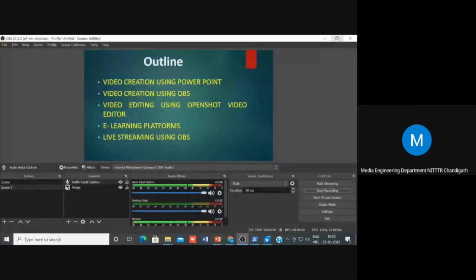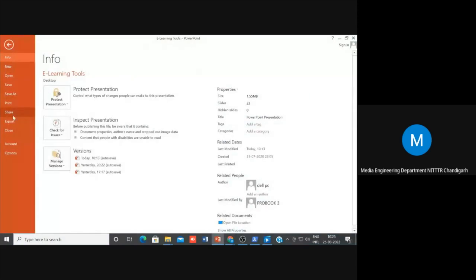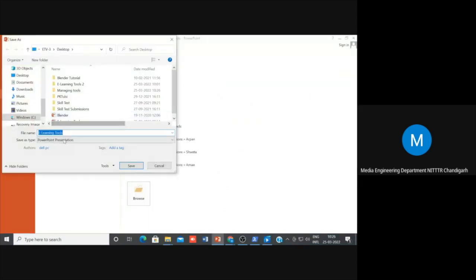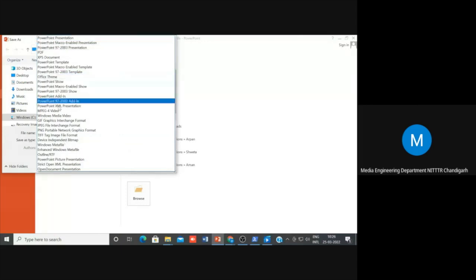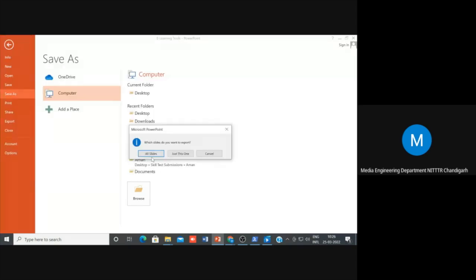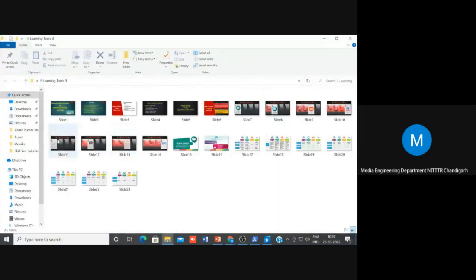I'll open one presentation. So file, save as, desktop. We'll save it as a JPEG file interchange format on desktop. Save. So which slides do you want to export? I'll click on all slides. So all the slides have been converted into images.